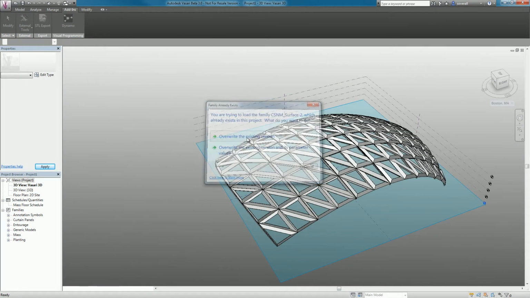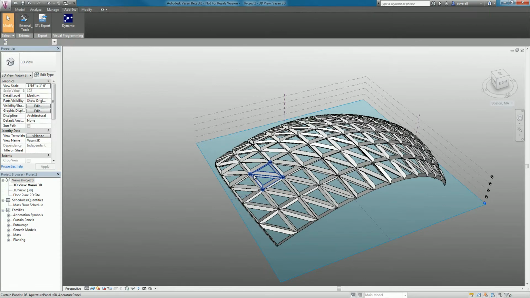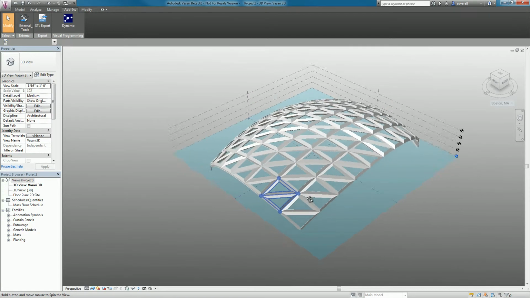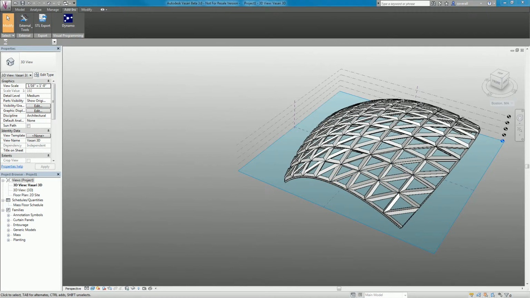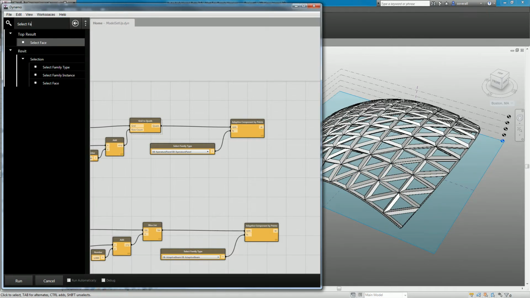Vasari will ask me if I want to overwrite the existing version. I'm going to choose yes. Nothing has yet happened to my paneling system. If I load Dynamo back up, I can choose to run the definition again. Dynamo will recognize the surface has changed positions and will update the entire system.